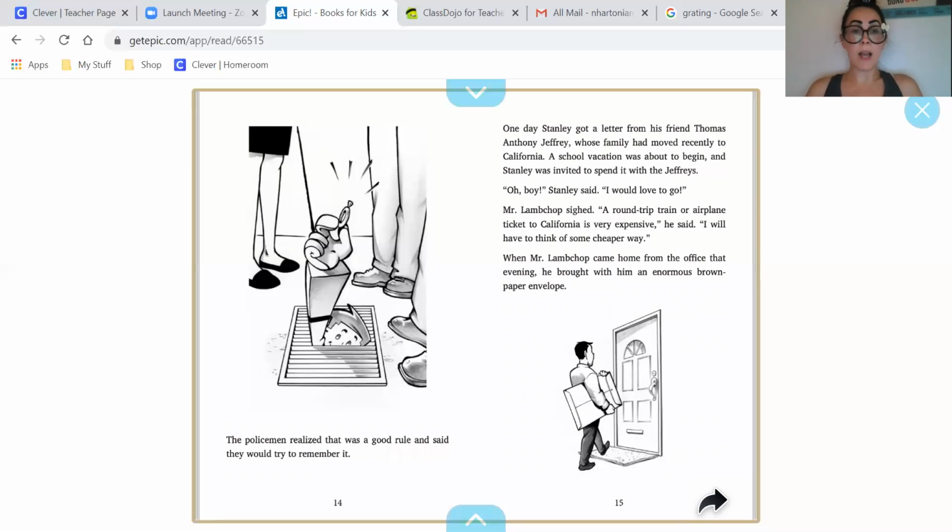The policeman realized that was a good rule and said that they would try to remember it. One day, Stanley got a letter from his friend Thomas Anthony Jeffrey, whose family had moved recently to California.